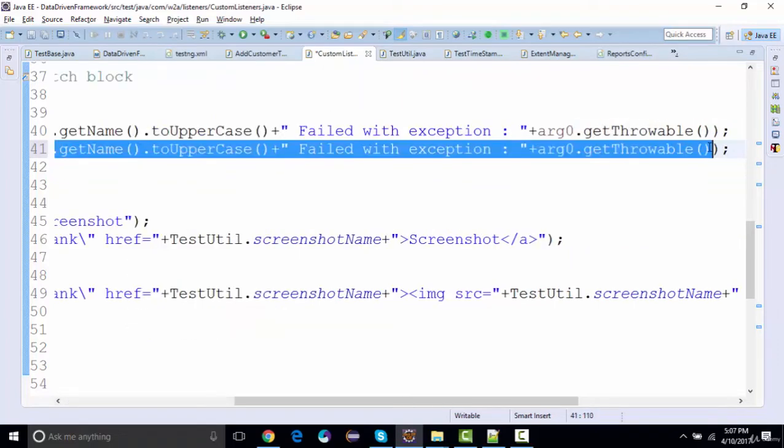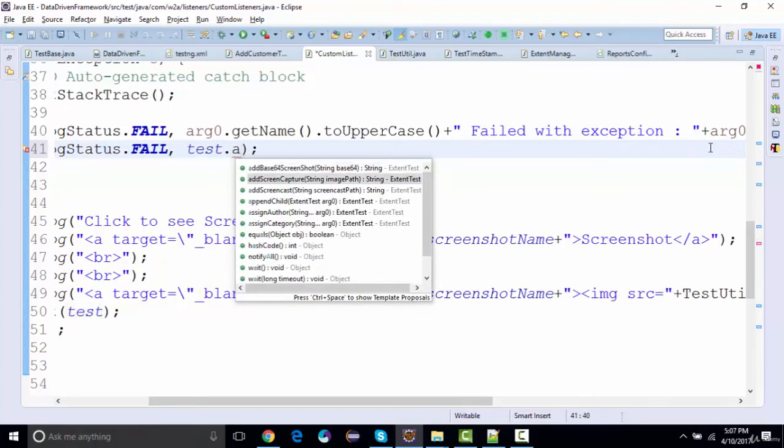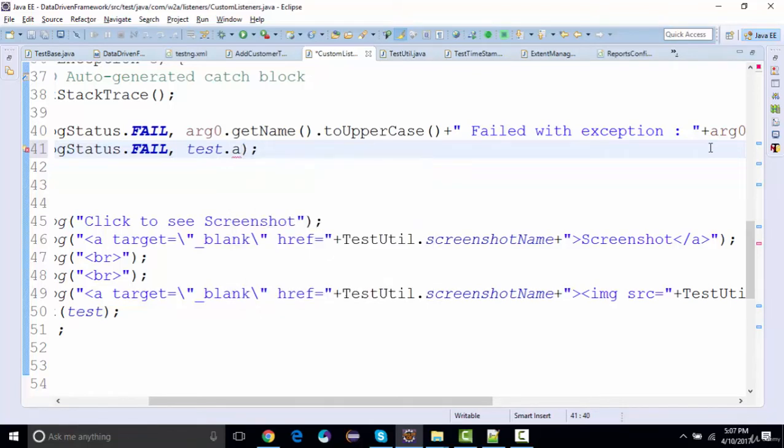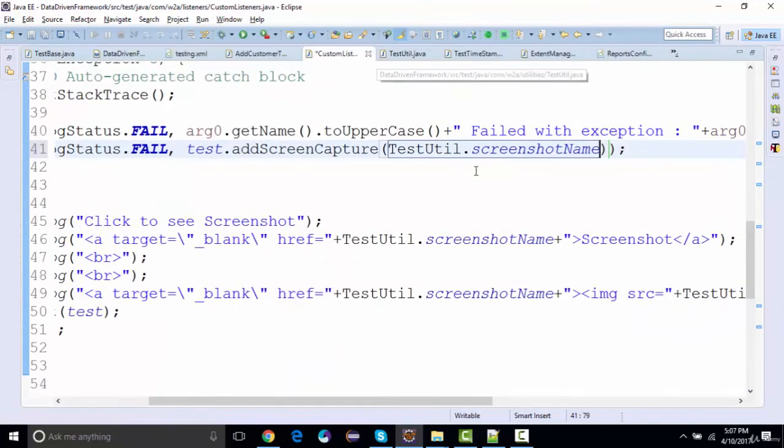And then I'm going to say, instead of adding this message over here, I can say test.addScreenCapture, right? So I can add a screen capture, and I can get the image path from TestUtil.screenName, right? So screen name, the path is actually where we are storing the screenshot. On the same location where we have HTML, the same extent report will be generated over here, and the screenshot is also created over here. So the screenshot will be mapped accordingly, right?